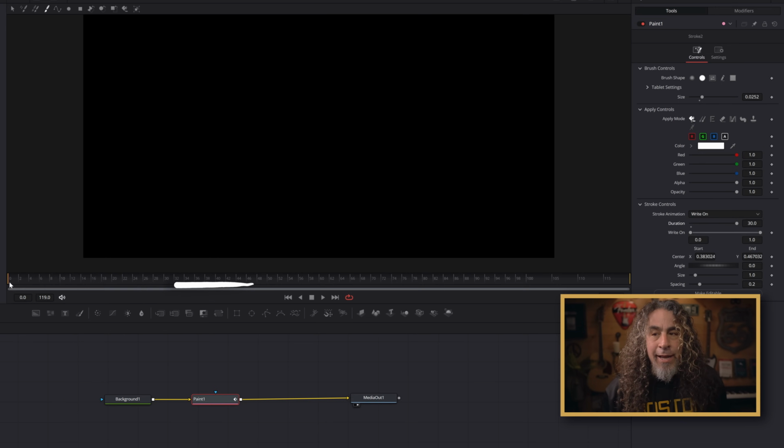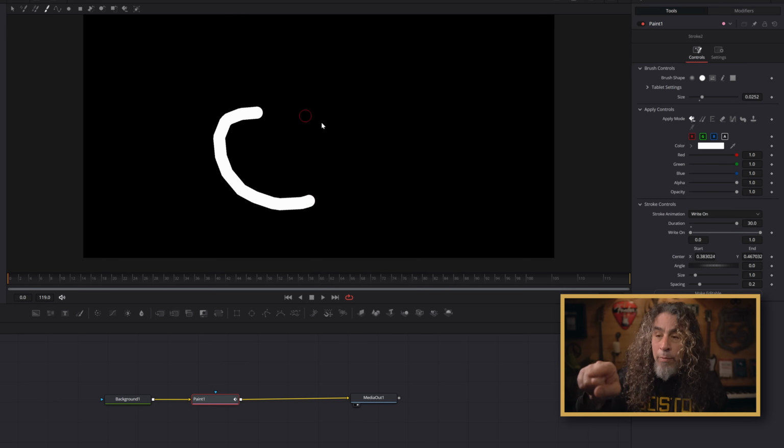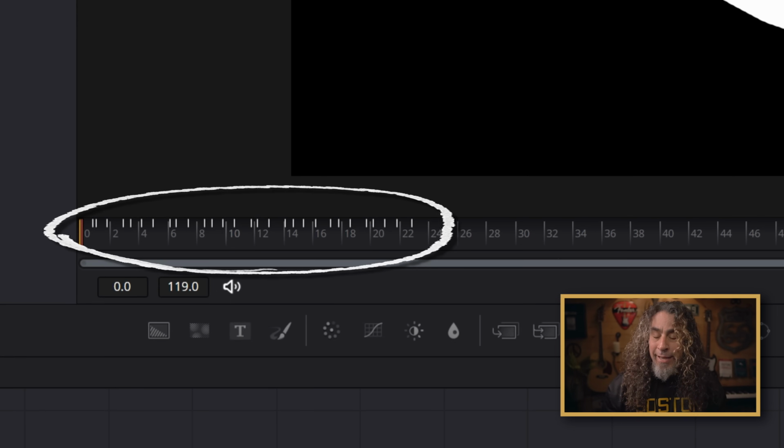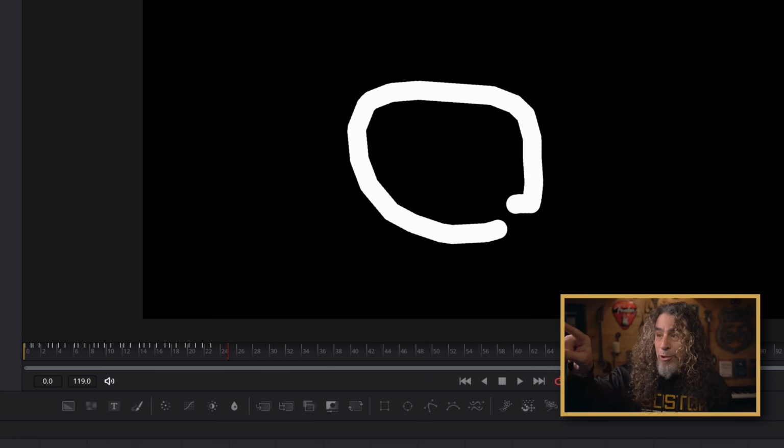Now make sure your playhead is set all the way back to the beginning, and then just bring your cursor up to your screen. And what we're going to do is left click, hold, and quickly draw a shape. Let's try drawing a circle. But what you'll see is all these keyframes were added into the timeline, and if I hit play or the space bar, you'll see that it'll show that circle being drawn the way that I drew it.